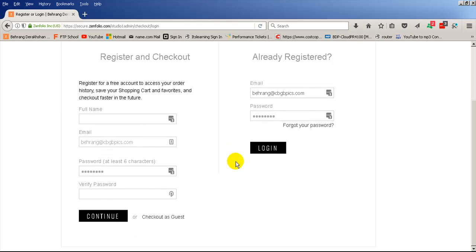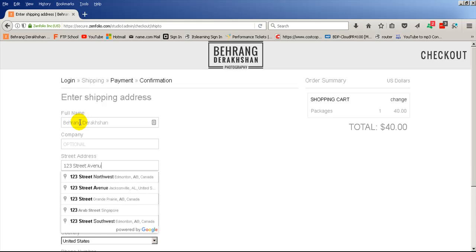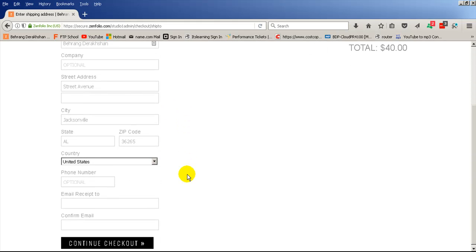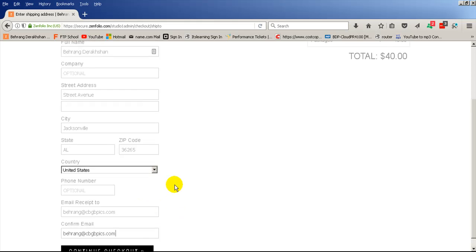Okay, you can either register and check out for an account. Registration gives you some more capabilities than just checking out as a guest, or you can check out as a guest. I'm going to go ahead and check out as a guest for right now. Need to enter your shipping address. Okay. Phone number is optional. Email receipt, fill that out. Confirm the email. Continue.